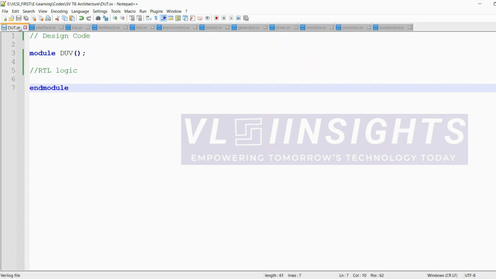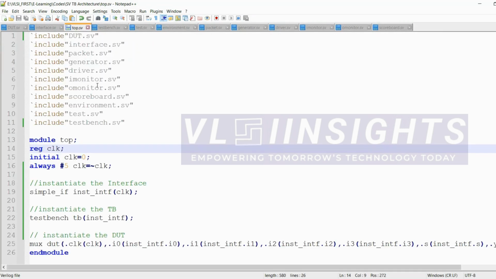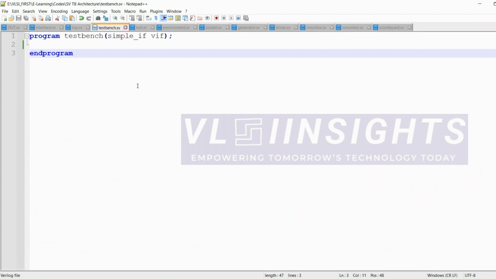So first comes the DUT, which is in a module. The interface, we write inside interface and endinterface. Inside the top, importantly, we have to include all the files using `include. The order is very important, and inside the top we are going to instantiate three files, that is interface, test bench, and DUT. And then comes the outline.